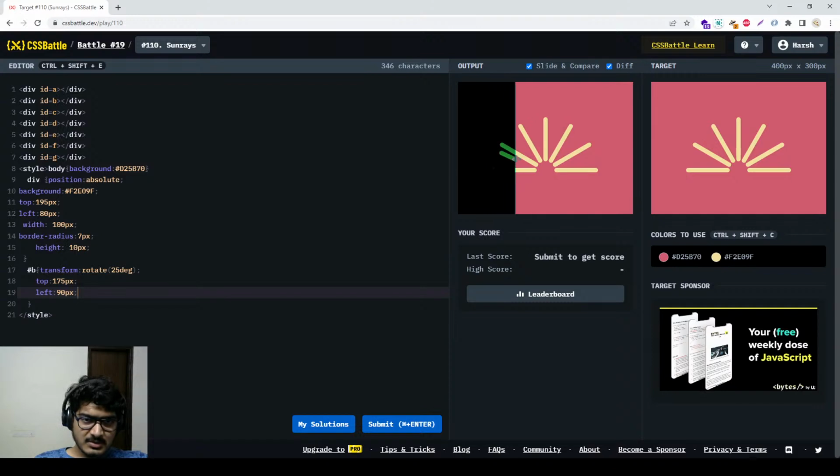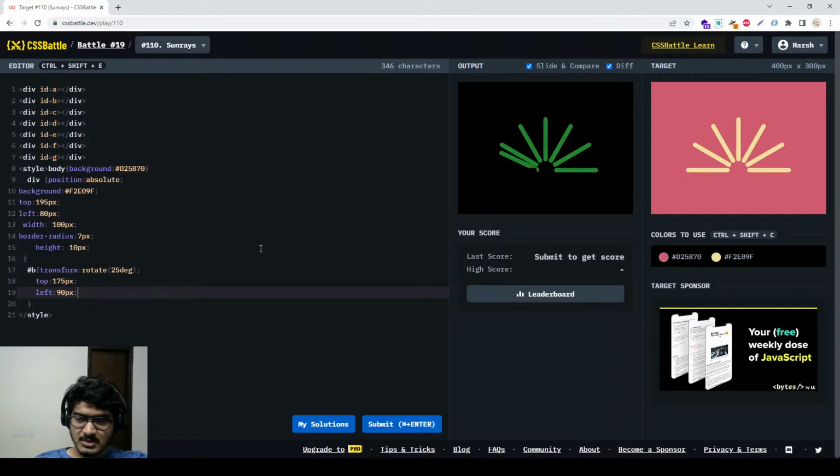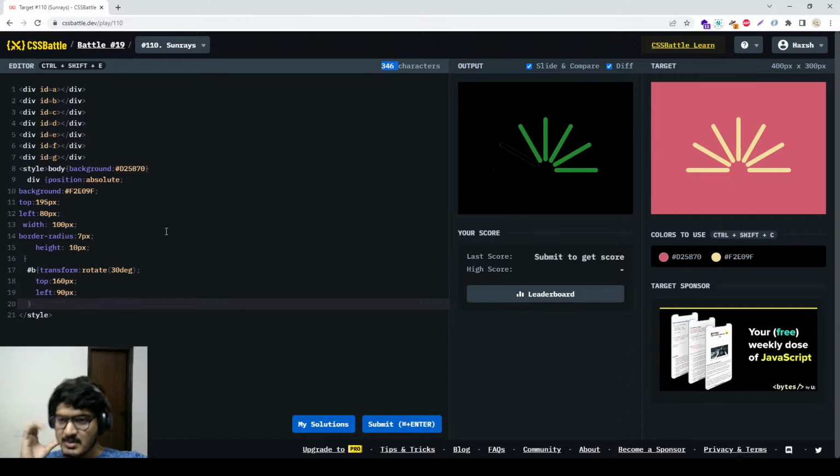Clearly the angle is not correct. We need to increase the angle. Yeah, now it matches. Top has to be a little bit lower. Yeah, 160 px. Yeah, 346 characters. And I have 5 more sticks to do.